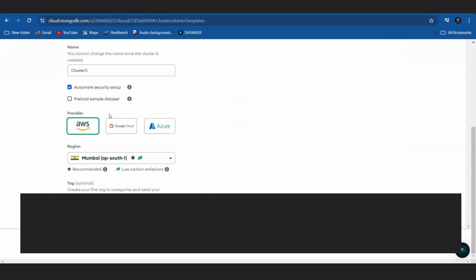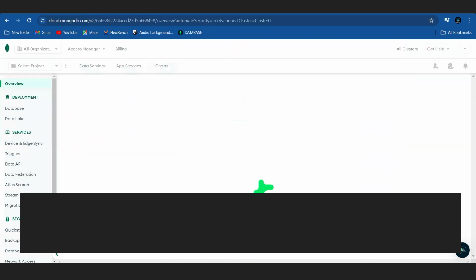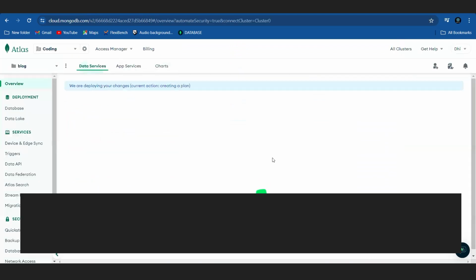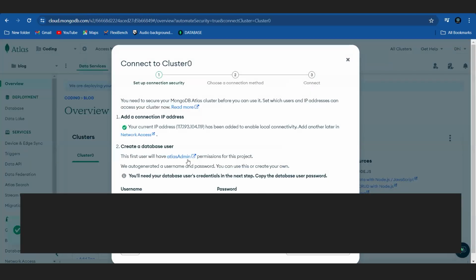Next, the provider. If you want a different provider, you can select it. In my case, AWS is fine. Region is fine. Tags are not required. So click on create deployment. Once you click on create deployment, your cluster has been created. Now it is going to ask you to add at least one user to work with the cluster.